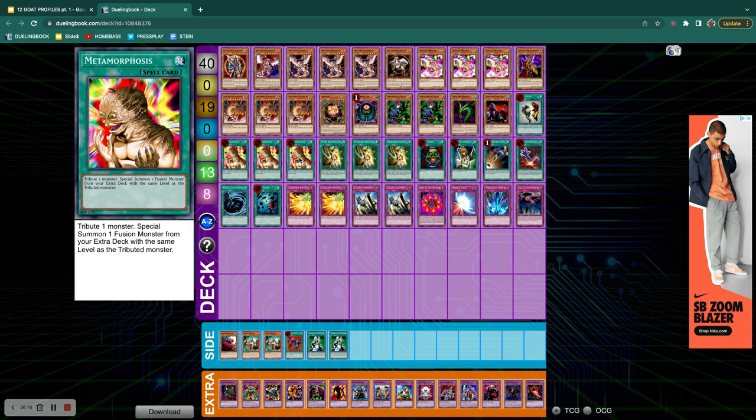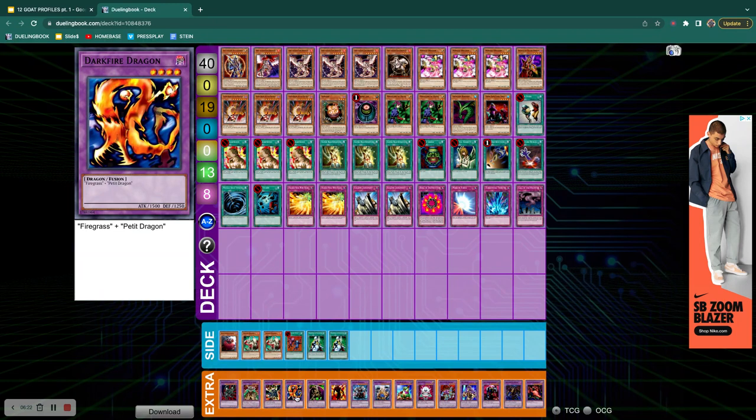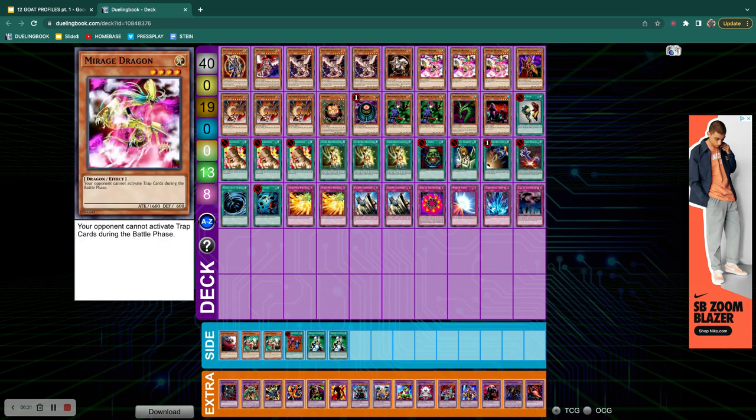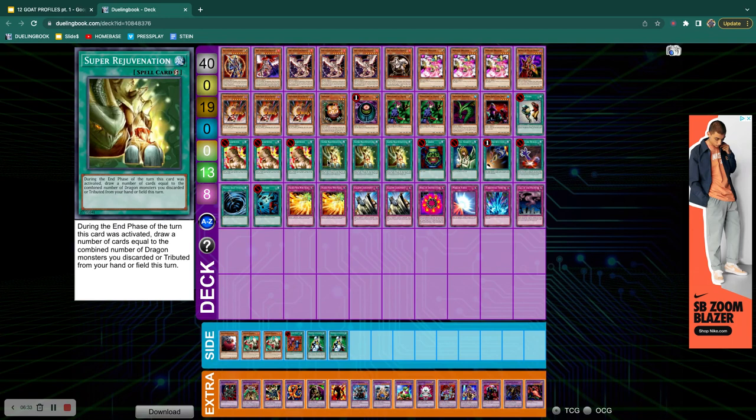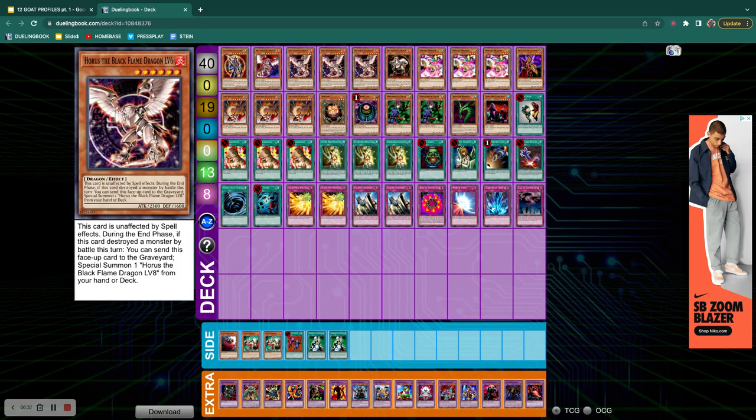field. And what's interesting is you can actually tribute one of your four stars, and you can bring out Darkfire Dragon, which is still a dragon and would be protected under King Dragoon, which is just kind of funny. And it allows you to tribute off one of your dragons to just have an additional target for a Super Rejuvie. Also, you have Triple Horus the Black Flame Dragon. You can tribute over your other dragon monsters and just bring him out.